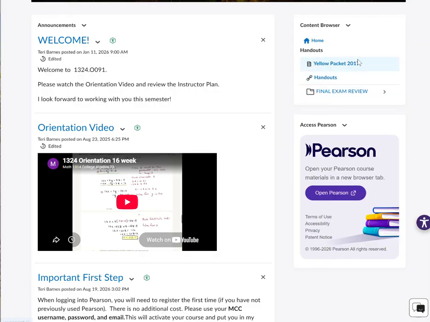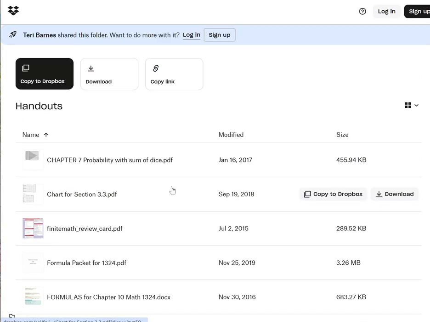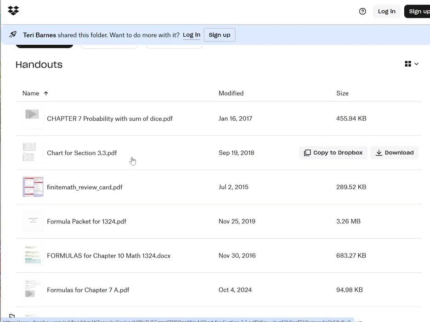All right, there's some handouts that are worth looking at. This yellow packet is algebra material, and there is some algebra in the course that if you've had algebra, then it'll make that part easier. But some of the formulas and that sort of thing might be helpful. That's just a resource packet for algebra. And then these handouts, there's a chart for 3.3 that would be helpful.